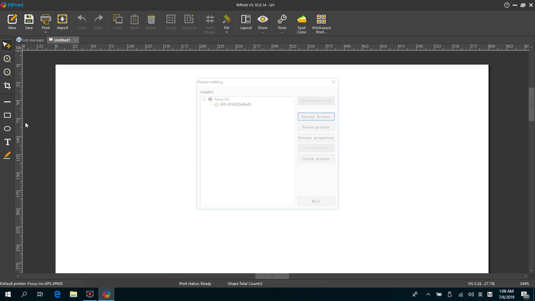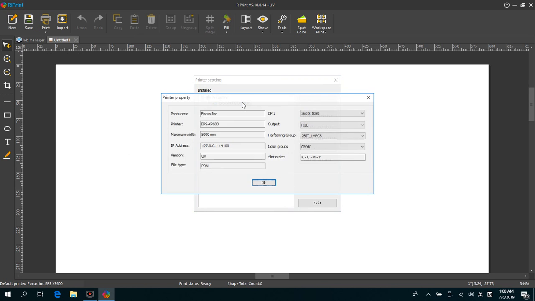Then I'll show you the printer setting. Double click it. You can see it supports 4 color group and 6 color group. The file type is PRN and the version is for UV ink, Epson XP600 Focus.